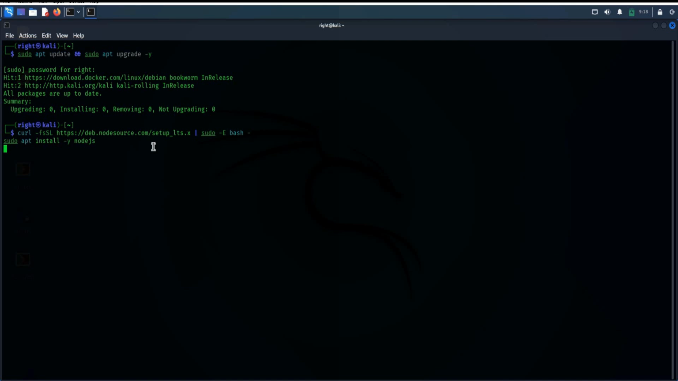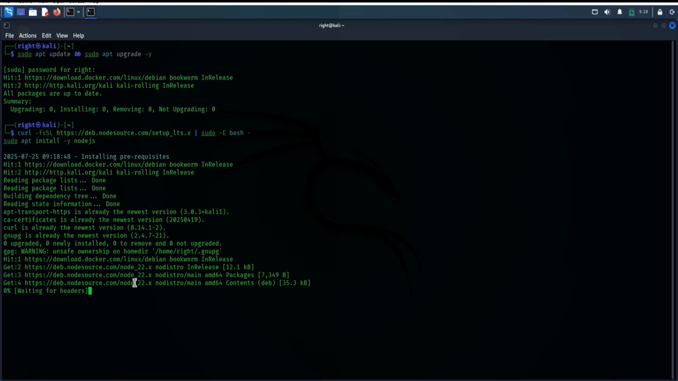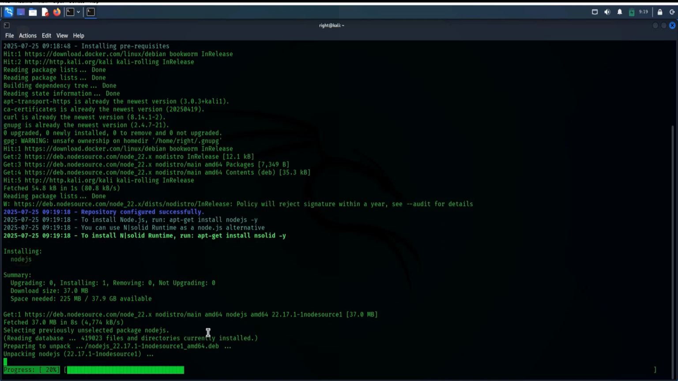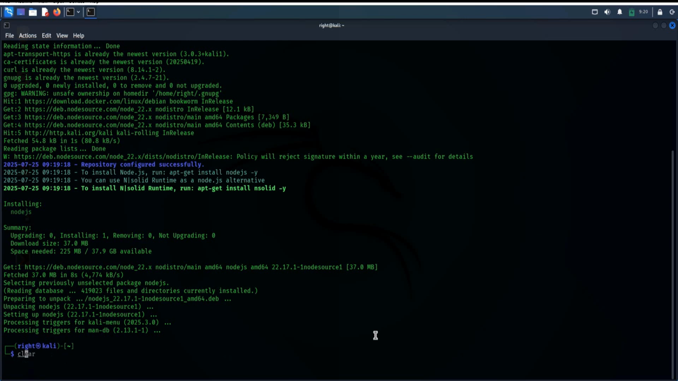Enter this command, and it is built on Node.js. So we need to install Node and npm, that is Node Package Manager. Instead of using the default Kali repository, we will use NodeSource to get the latest LTS version, which is more stable and secure. Wait for a while. Let's fast forward this.